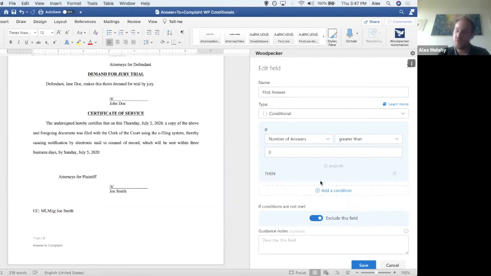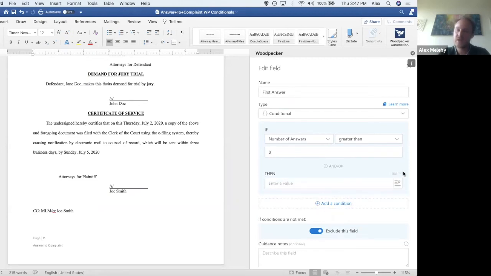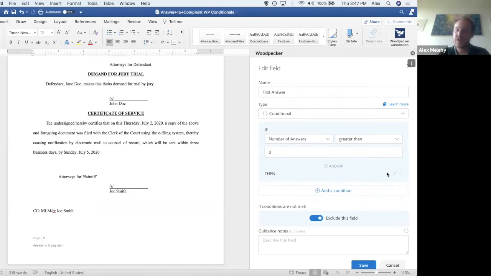That's why there's no box for then, right? If we select single line text, there's a box, but if we choose input, there's no box. An input here in this case actually means that we would like to prompt the user, or prompt the consumer of the template, to give us a value for first answer, right? So we would like this conditional field to turn into an input if this condition evaluates to true.